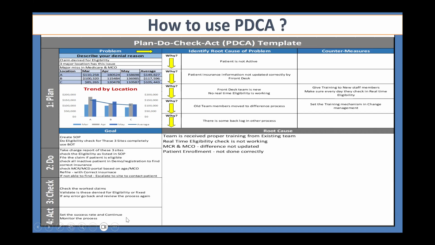Set the success rate of the continuous improvement. For example, I identify three problems in the location. What I'll do is check the location, give training, and make sure that whatever they already checked is right. Then coming to my charts, I'm going to check the eligibility and check whether these claims are getting paid or not. What is my tracking mechanism? This is called plan, do, check, and act.